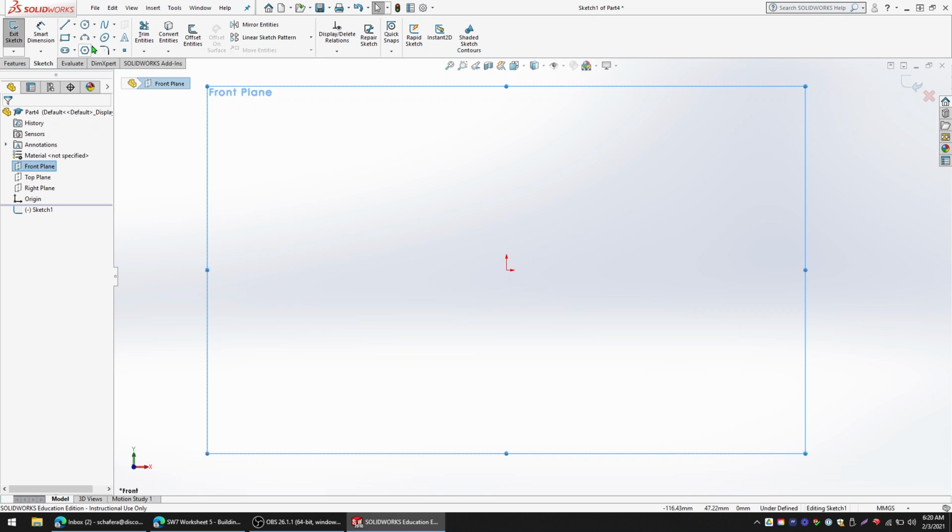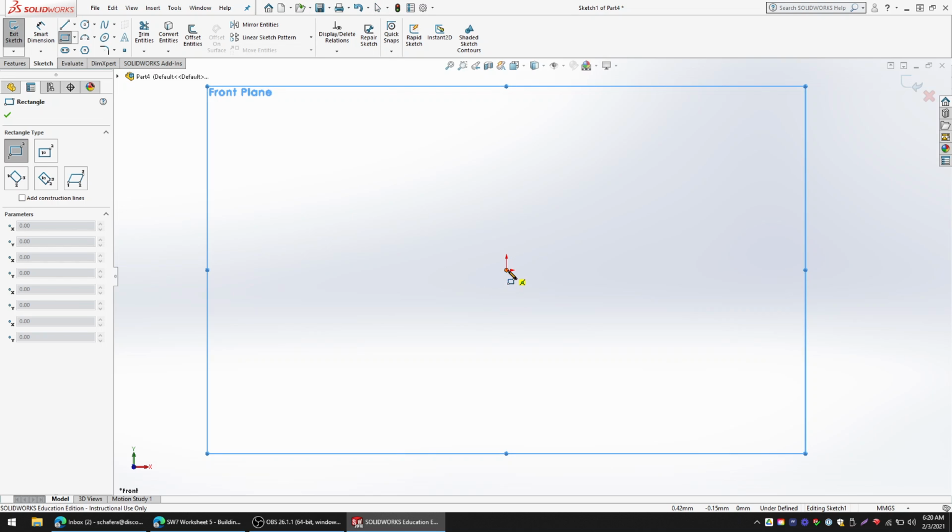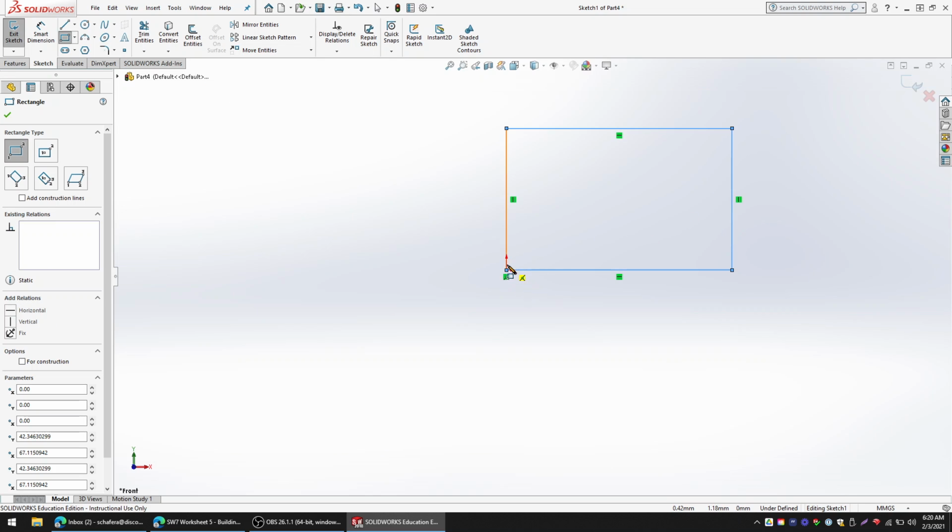Okay, next, these are your sketching tools. We're going to do just a basic block. So you can use the rectangle tool, start from the origin, and drag to one of the sides. That's just kind of a good habit to get into, starting from the origin, because that will kind of connect your shape to that origin point.